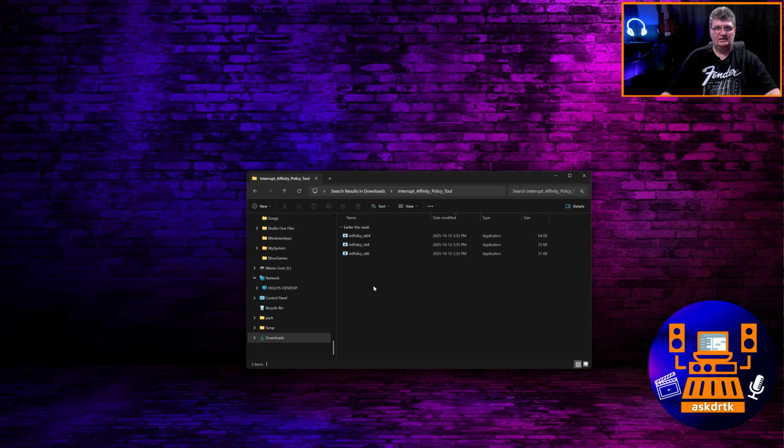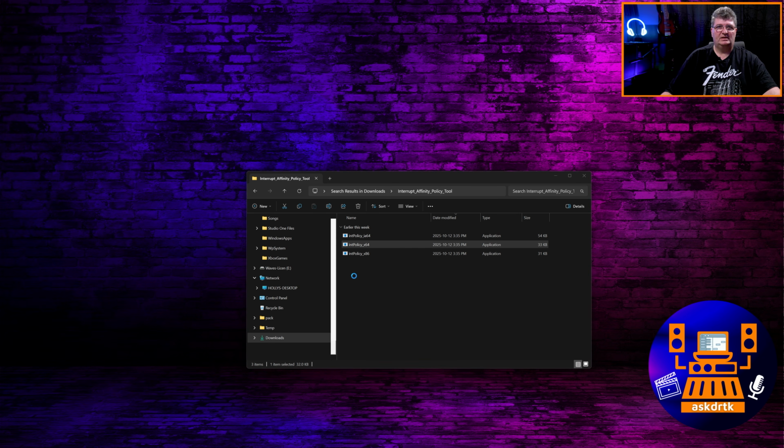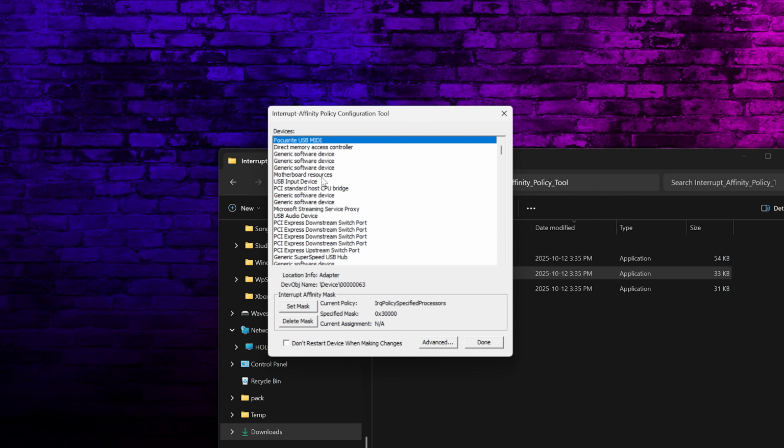Now, the next thing we're going to look at is Microsoft's Interrupt Affinity Policy tool. And again, you'll find a link to download that in the description below. And I'm just going to go ahead and right click and run that as an administrator. This again is another one where things are not in the correct order, like they're not alphabetized or anything. So it's a bit of a hassle.